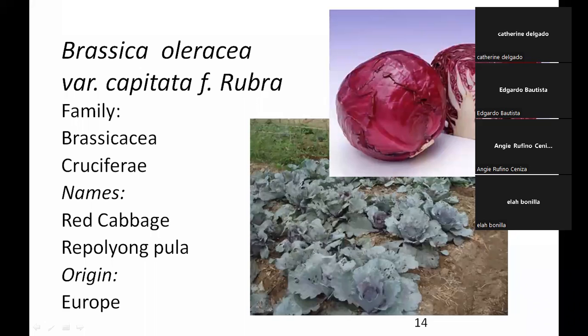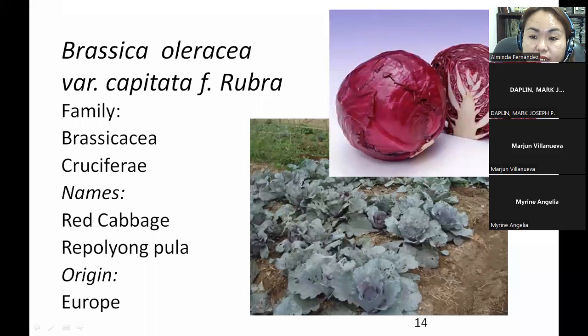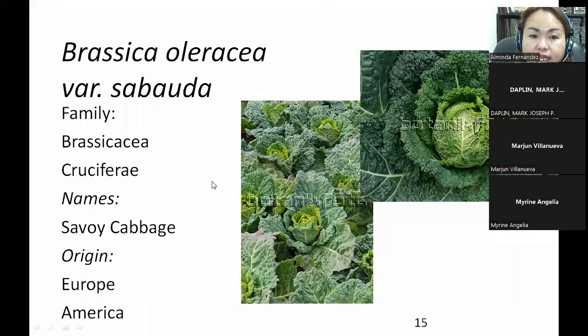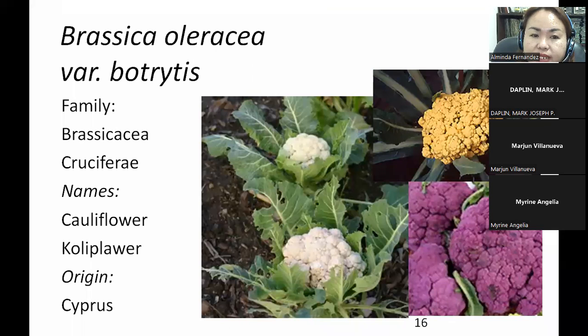Okay, so anyway, medyo pait siya, no? Ang ginagamit siya for salad. And Brassica oleracea, variety sabauda naman siya, or Savoy cabbage. Brassica oleracea, variety botrytis naman siya, or yun yung cauliflower. In various colors yan, ha? Hindi lang siya white ang cauliflower, meron din siyang yellow and purple.